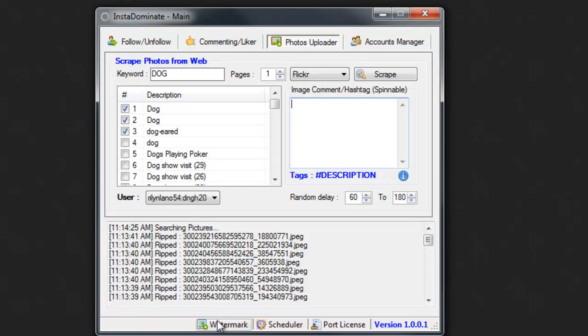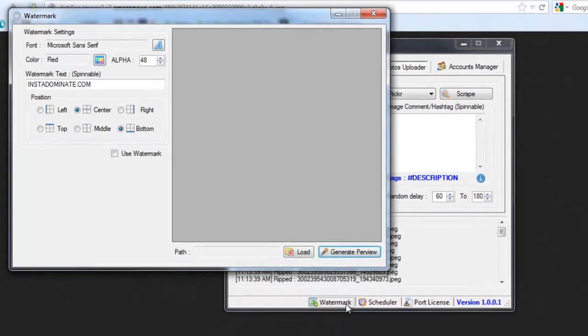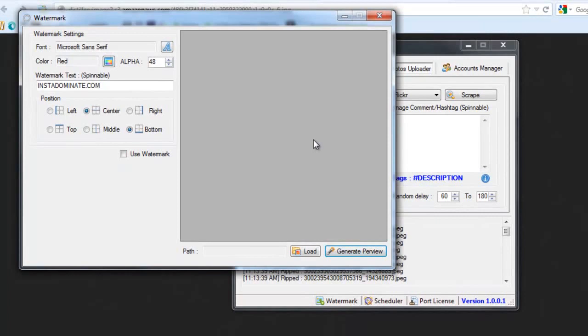Okay, so let's move over to the cool modules we have down here. Actually, these will be the things that will help you significantly in driving in traffic. We'll start off with the watermark. The watermark section is pretty much essentially every picture that you upload onto Instagram. If you check off the use watermark option, every picture that you upload will include whatever text you happen to have here, which is also spinnable.